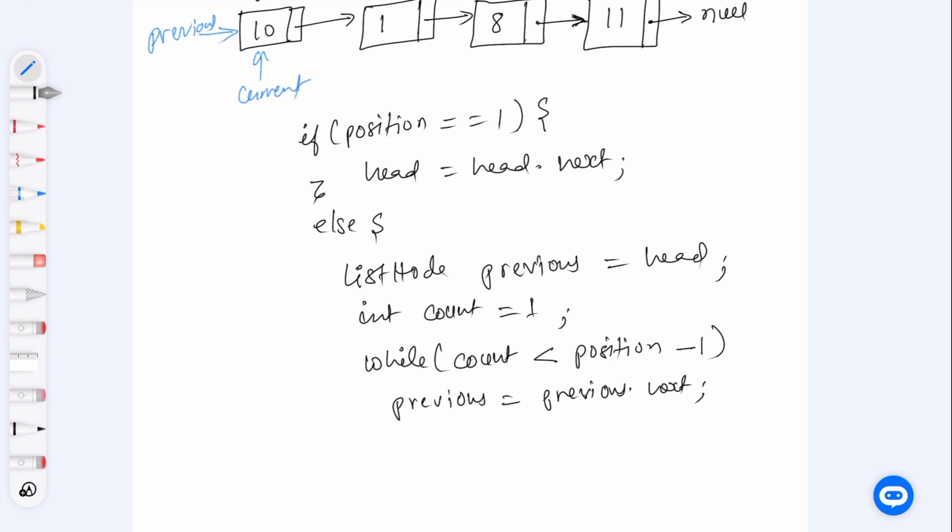Let me remove this part. Yeah, okay, previous dot next we will do. Okay, so we'll maintain our next. Then count should also be increasing, count plus plus. So these two things we will do, correct?